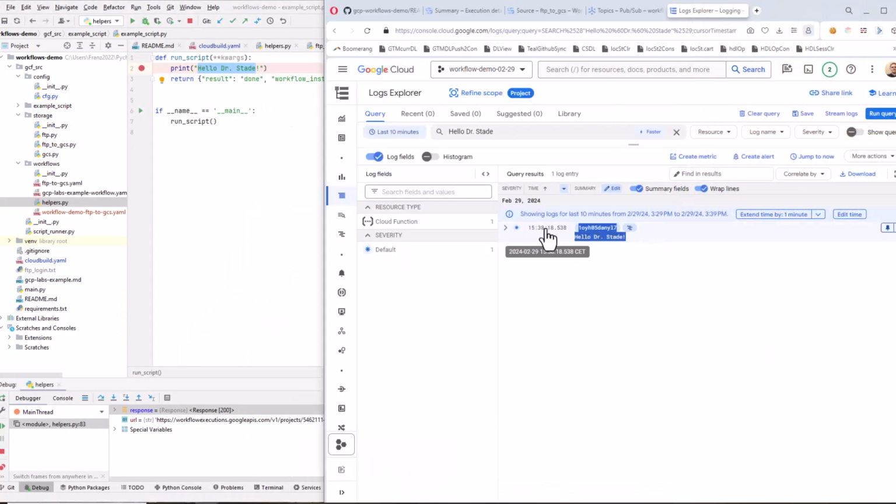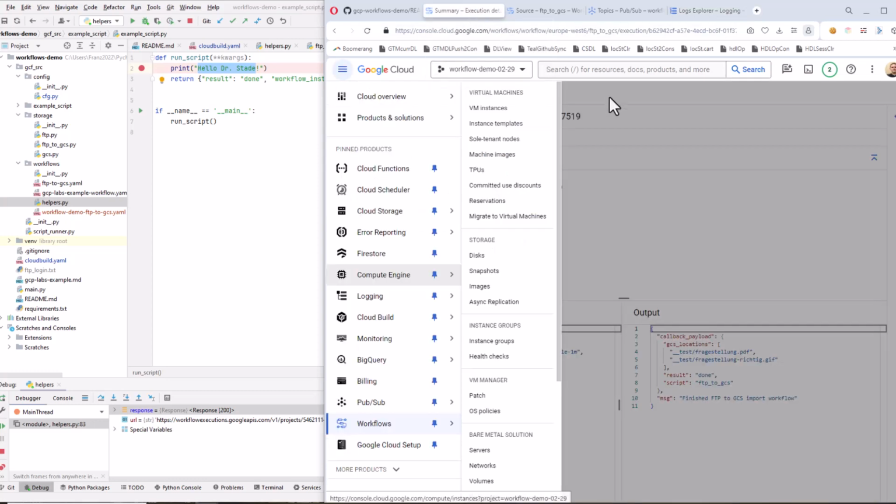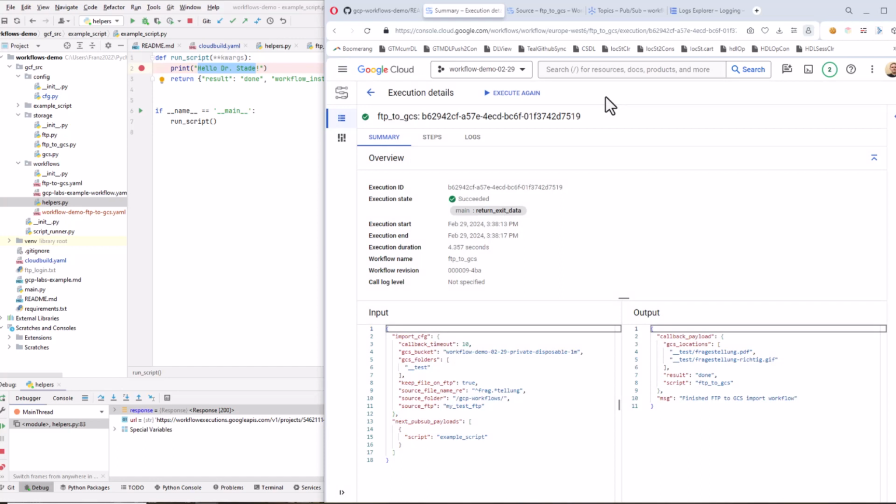Yeah, we see it was logged just 2 minutes ago, so that second cloud function ran, again triggered by Pub/Sub. So that's what we've done. We've created a cloud workflow, a workflow-secured import of an FTP to GCS, and the whole structure can of course not only be used for this one import. You can trigger any cloud function this way and make it run in a secured manner.